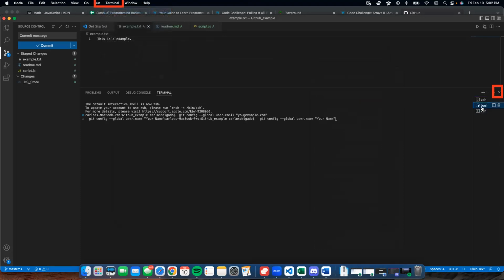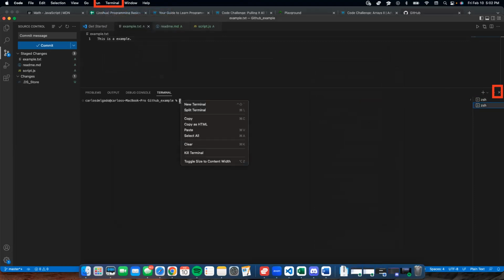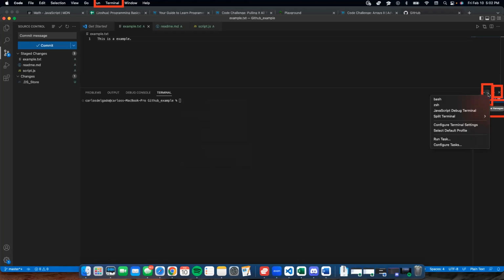Bash. It's still there. There's a trash can there. Yeah, kill it. Now paste. Is this bash? No, this is ZSH. So click here on the drop down arrow there. Go to bash. I gotcha.